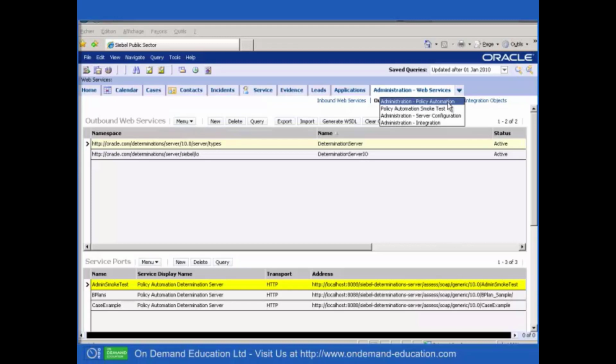Provided you have compiled your SRF, applied the schema changes, and moved the SRF file to the necessary Siebel server, you should be able to access the new Administration Policy Automation screen, as well as a Policy Automation Smoke Test screen. The smoke test, as its name suggests, is to enable you to verify whether the connector is working properly. Let's take a look at the smoke test first of all.